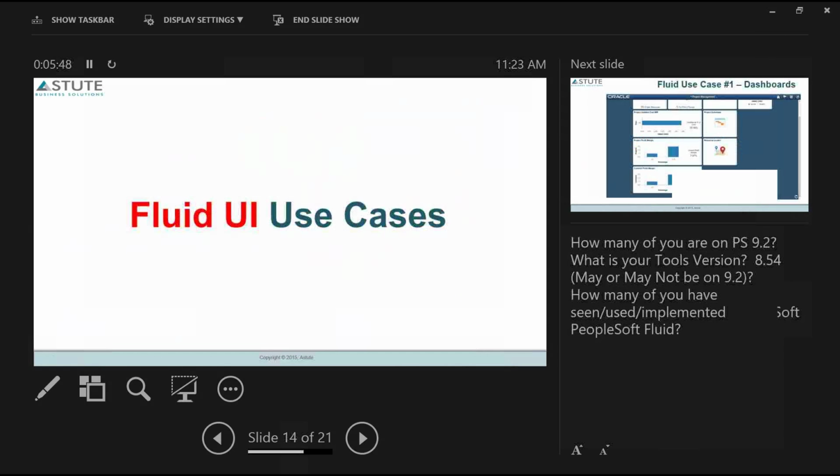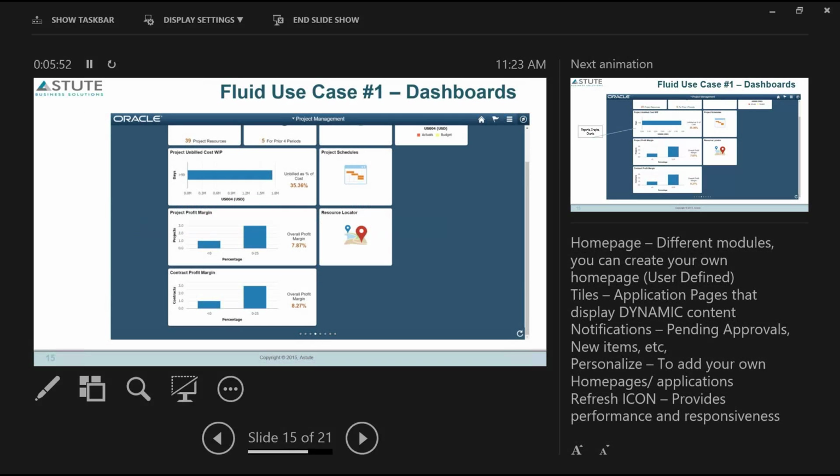So let's talk a little bit about some use cases for Fluid. And these are not set in stone, by the way. This is just what we've seen from our experience and where we see Oracle spending a lot of its effort and time in developing new content. So dashboards. Now think about dashboards. This is a screenshot of a home page for project costing or project management in PeopleSoft 9.2. And I just put this here as an example.